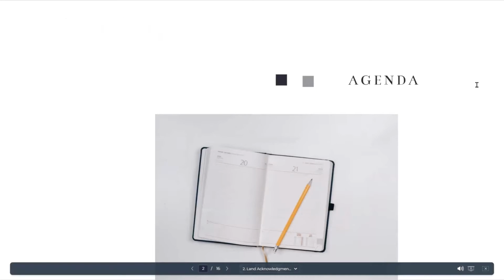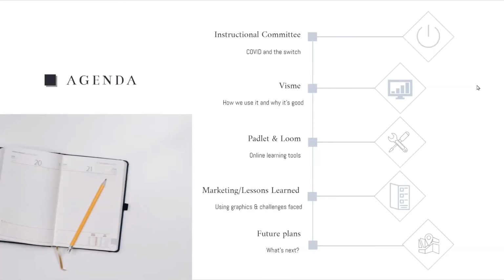So now we would just like to offer a quick agenda of what we'll be covering in today's session. We're going to begin by talking about our instructional committee and how we made the switch from in-person instruction into online learning and what those characteristics looked like. And then we're going to talk about some tools that we use. We're going to begin with Visme, and then we're going to move into Padlet and Loom.